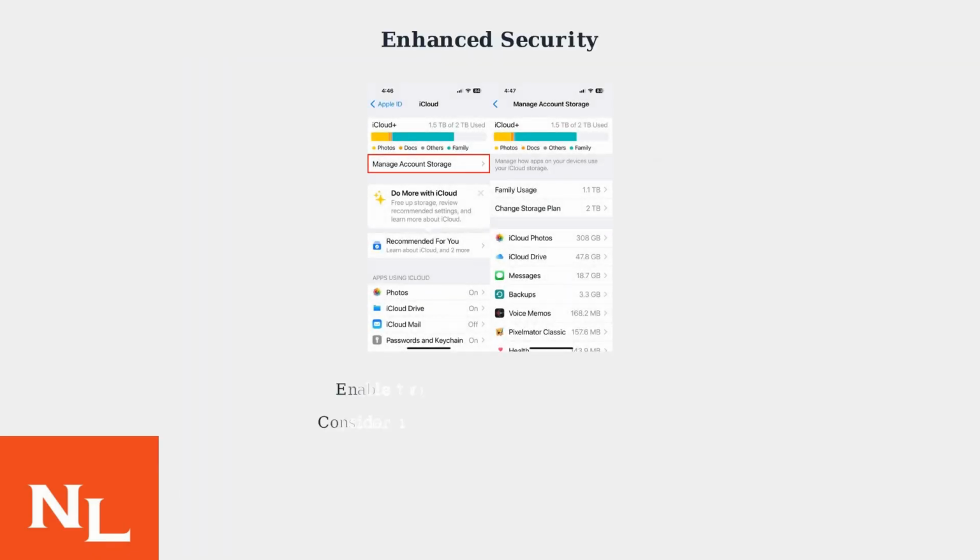For enhanced security, enable two-factor authentication and consider using passkeys. Remember, your Apple ID gives you access to a unified ecosystem across all your Apple devices.